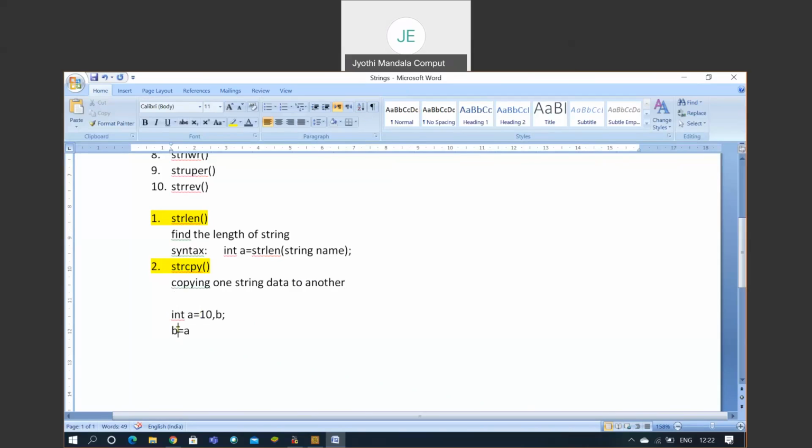But this assignment operator will not work with your strings. That is what we learned in our last class. Do you remember? Assignment operator will not work with strings. Suppose you declare a string s1 of size 30 holding A, B, C, D, E, F, and you created s2 of size 30 like this. Then you can't write s2 equal to s1. This is an invalid statement in the C programming language.